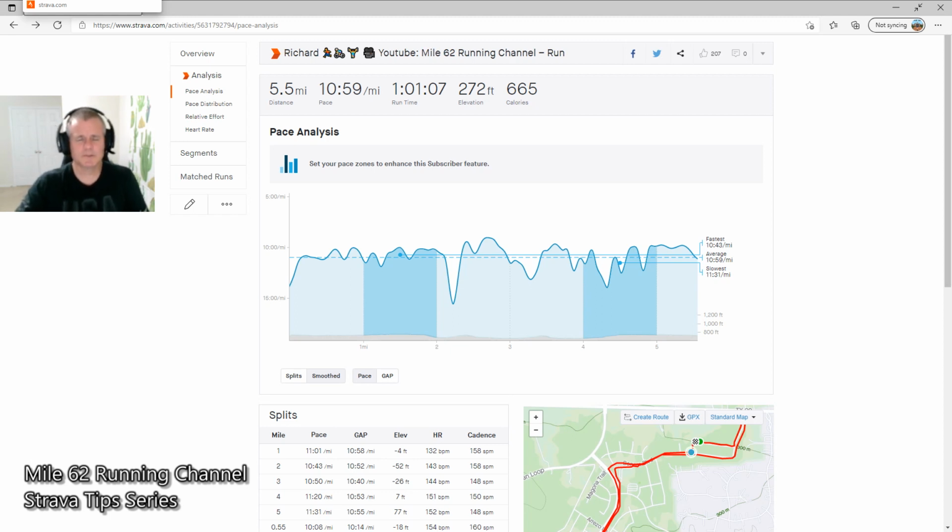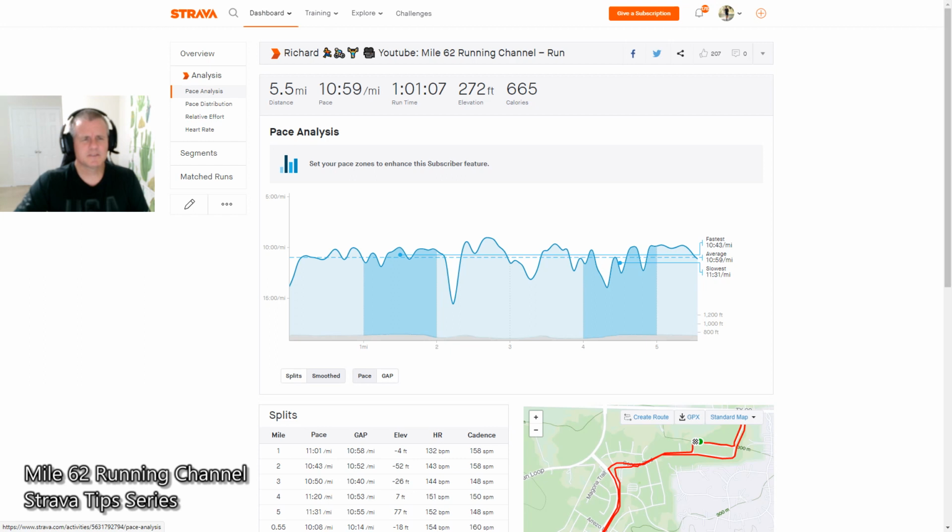The first tip I want to show you is how to compare your runs to another person. In a previous episode, I showed you how to compare yourself to other people on a KT route. This is a way to compare yourself against anyone. So what you want to do is you go into pace analysis, and then for one of your runs, you can pick any run. So this just happens to be one of my recent runs.